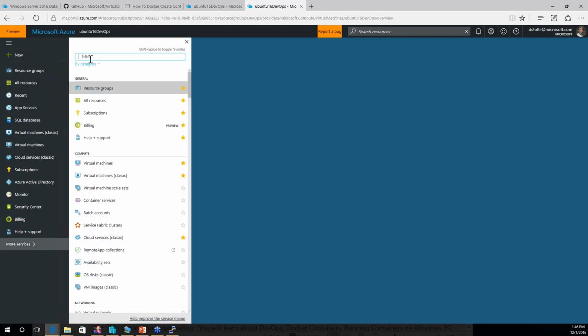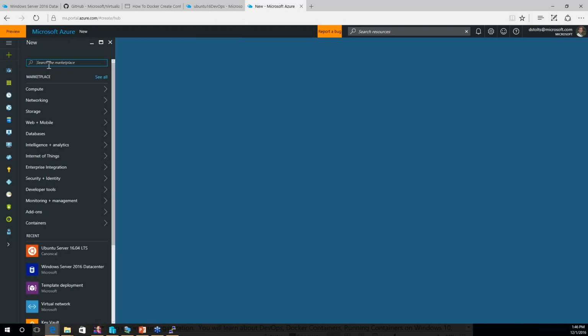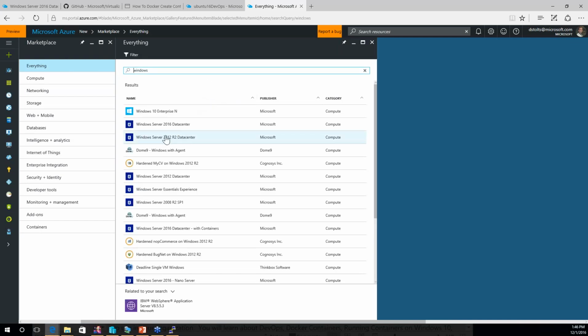Whenever you create the machines, what that looks like is if you go here, click on the little hamburger icon, you can go to more services, and then you can filter, or you can just create new. And if you create new, you can go ahead and search. So if I wanted to do a Windows Server data center, I'm just going to do Windows and search this way. Okay, so now it's going to bring up a bunch of options for Windows, and you'll notice that one of them is Windows Server 2016 Datacenter with containers already enabled.